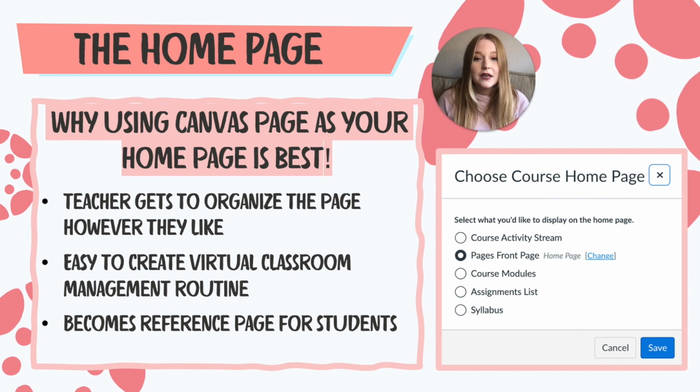And I think this because teachers get to organize the page however they like. It's easy to create virtual classroom management routines. So just like you create classroom management within your class of, here's where my papers go to be submitted, this is what you do to check out to go to the bathroom, all of those different things, you can easily incorporate on your Canvas homepage and customize it yourself, where the other options don't really give you that customizable feature.